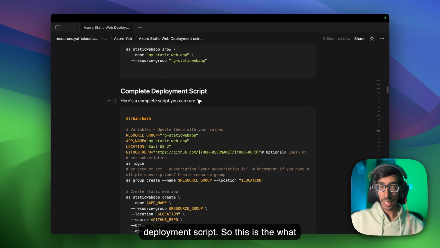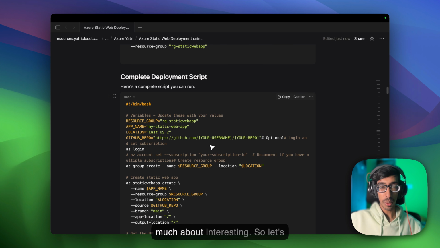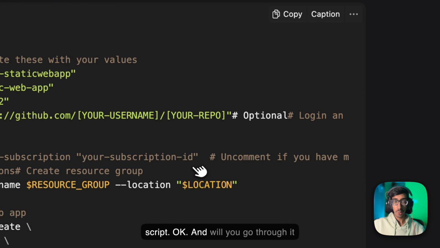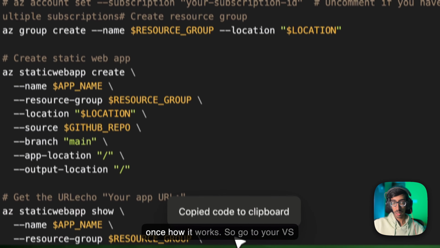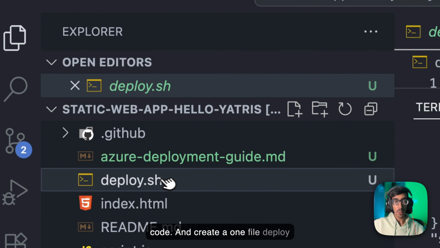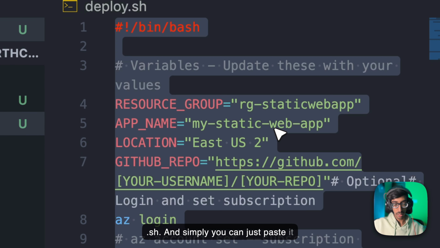So the third way is the deployment script. As I said, you can simply give one command and run this script, and your deployment succeeds within a few seconds. That's pretty interesting. So let's create our new file. Let me copy this script, and we'll go through how it works. Go to your VS Code, create a file deploy.sh, and simply paste it here.